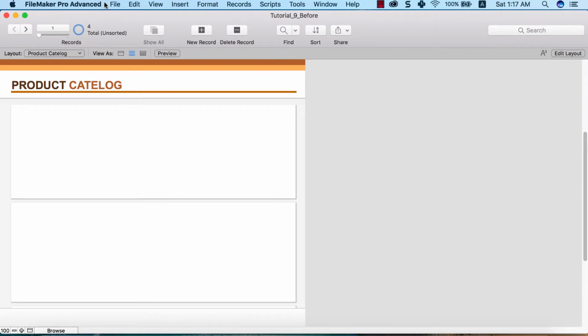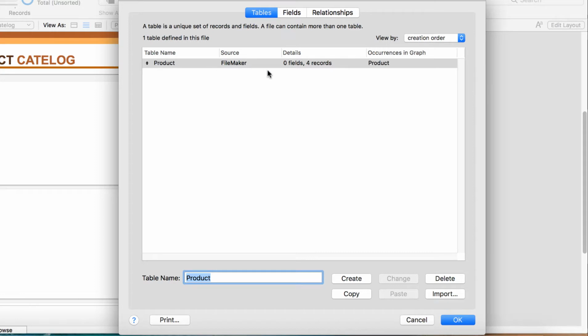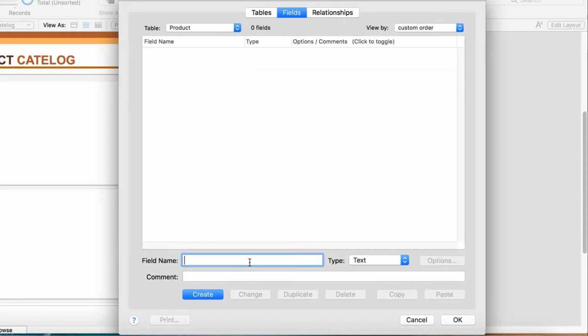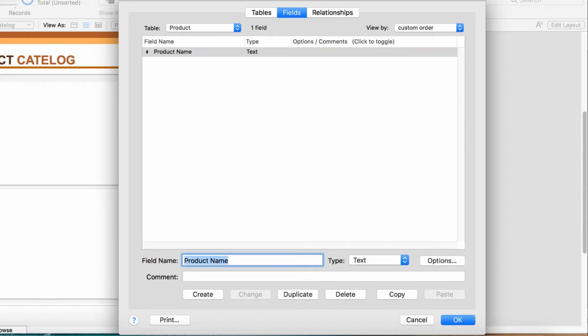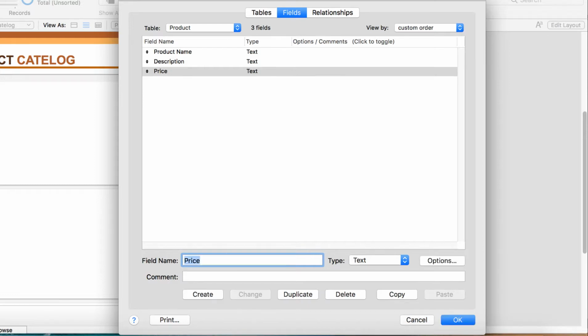So we want to go to File and then click onto Database. And we have already got a product database right in front of us. Double click onto this, and the first field I want to create is the product name. Very simple, just the product's name. And the second field I want to create is a description. So maybe a short paragraph of text that you can place beside the product name so that you can know what the product is and what it is about. And thirdly, we want to have a price.